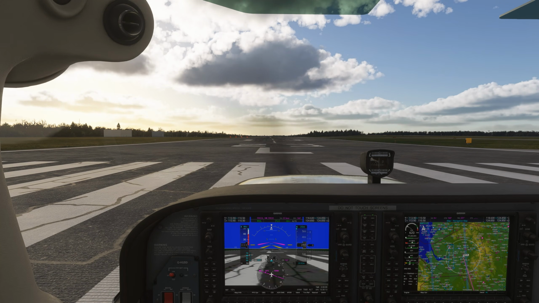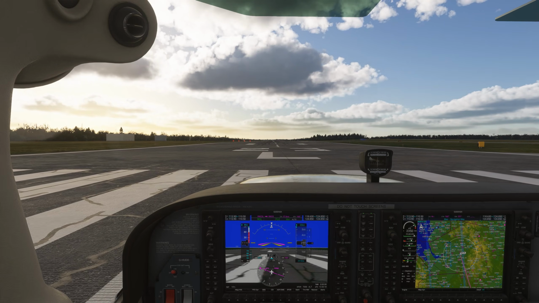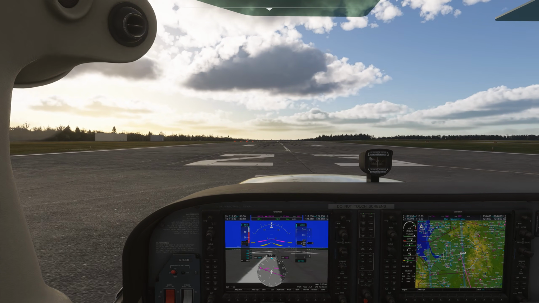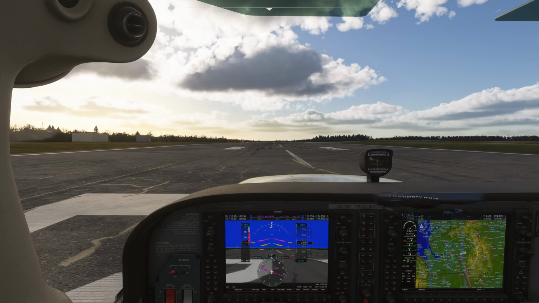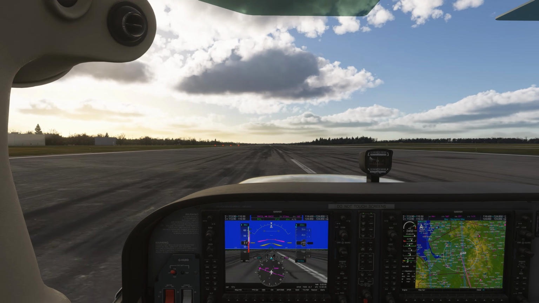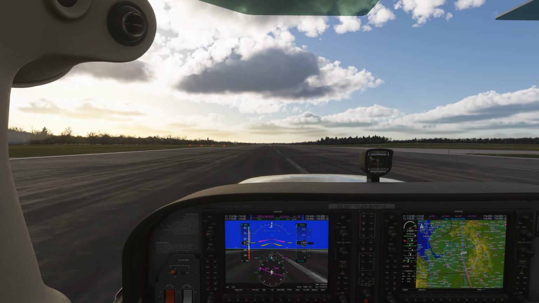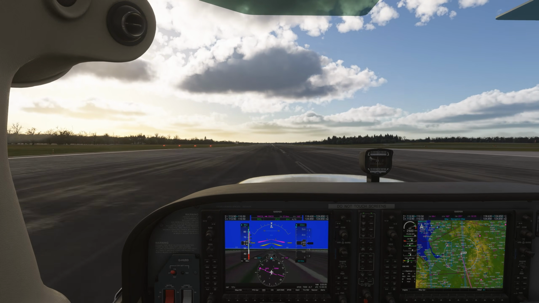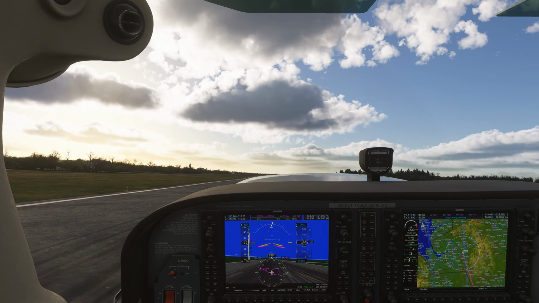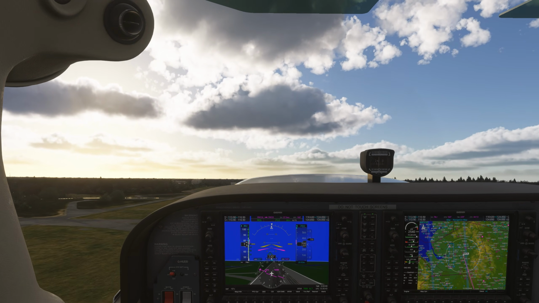Let's go full throttle. So I'm going to go full throttle, release the parking brake. Maintain center line like we did before. Watching our speed here. Watch the speed build up here. There we go. I'm going to rotate, take off around 60 knots. That's fine. 50 knots. 60 knots. I can feel the aircraft already wants to take off. Pulling back gently on my controller. Using trim like we did before just to make sure.